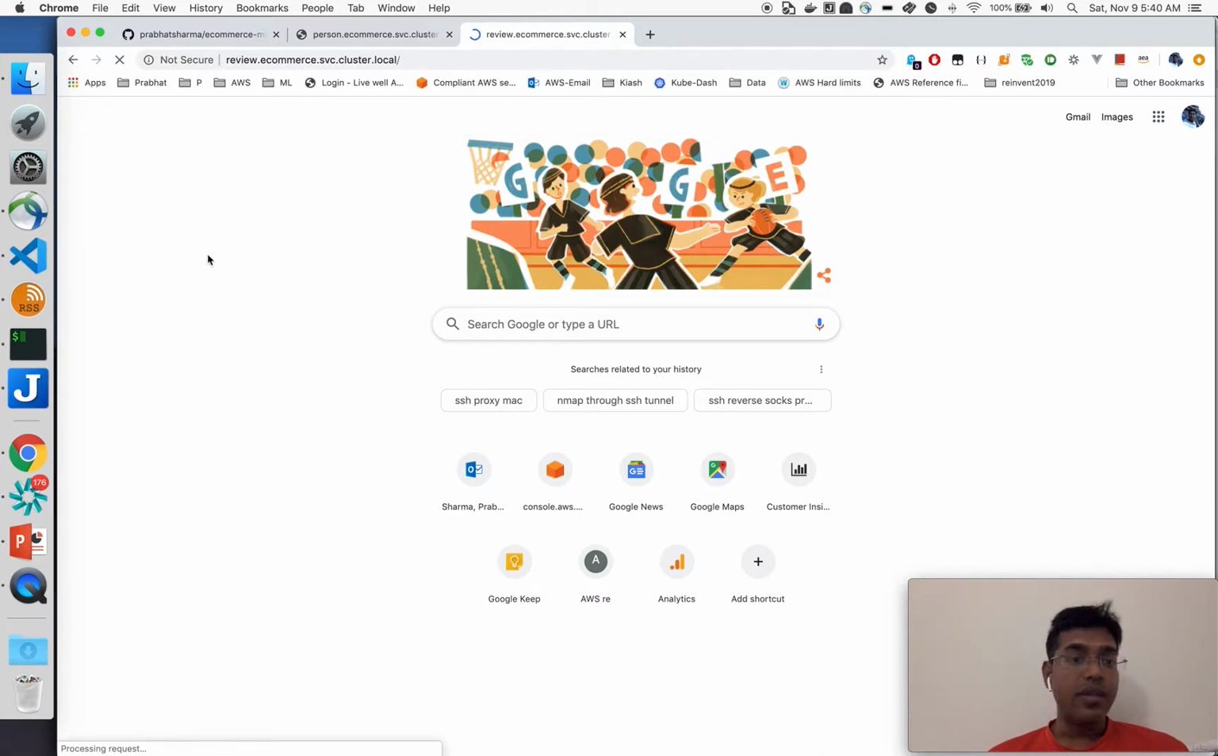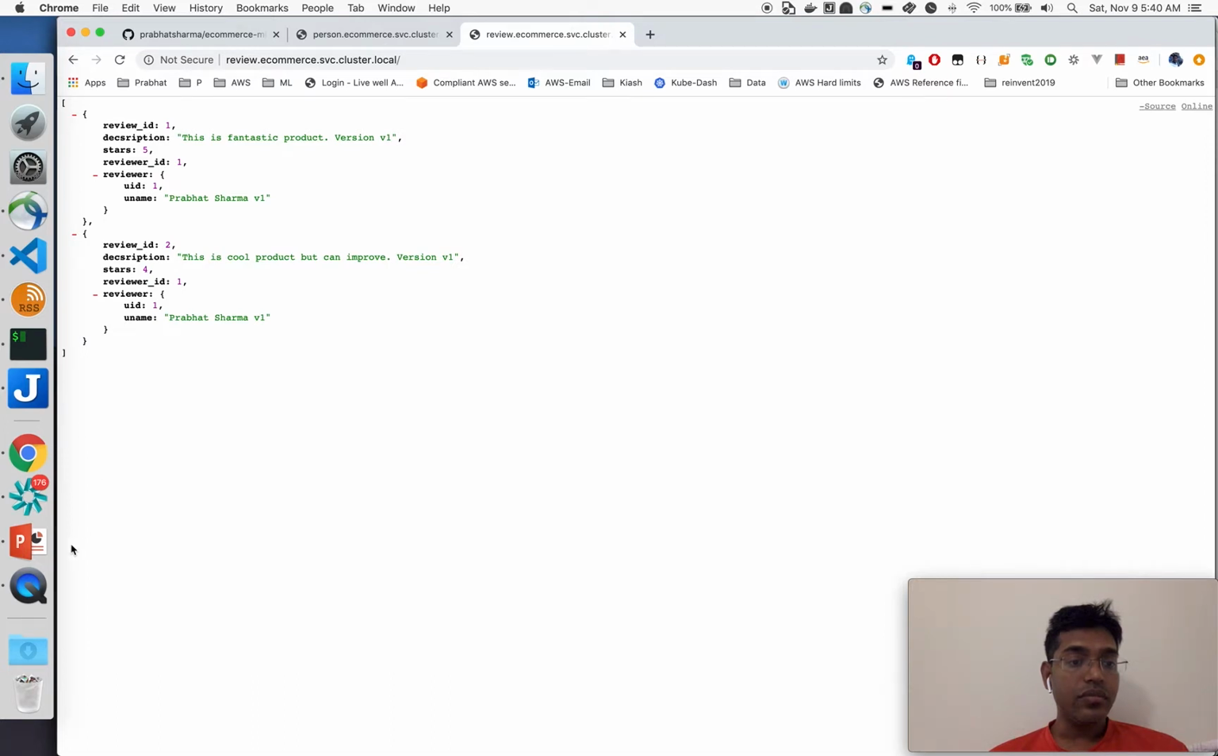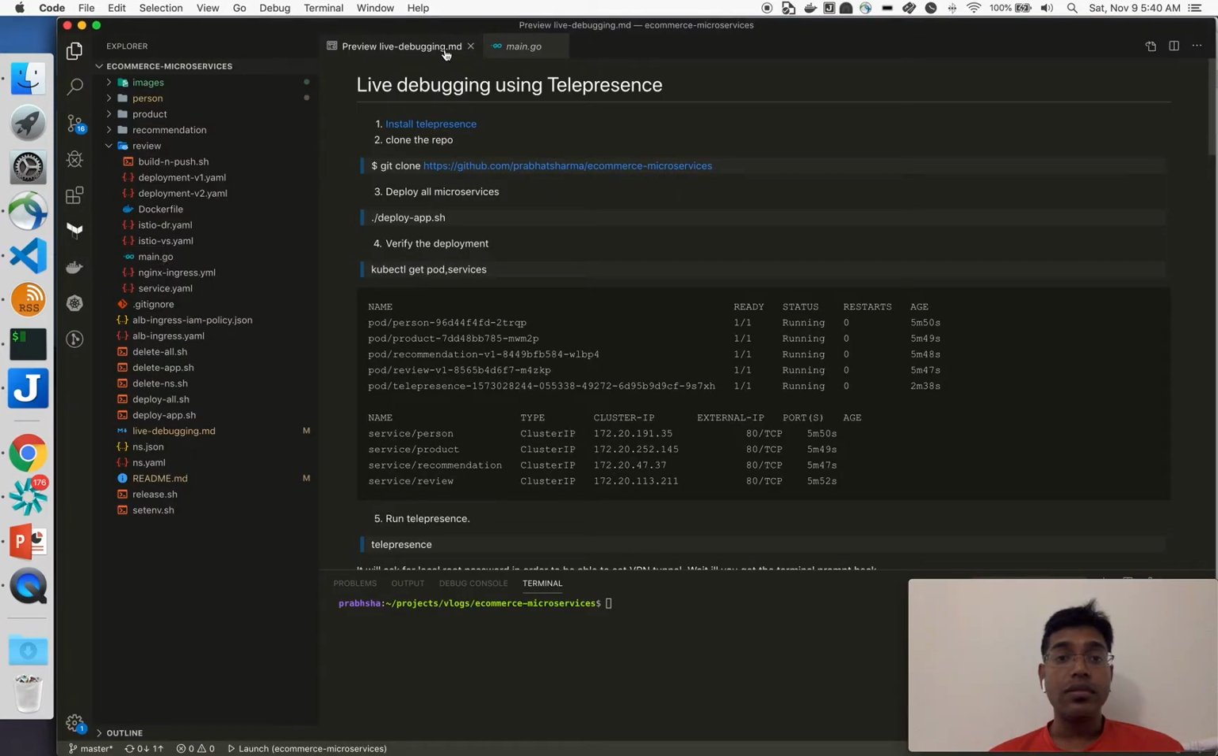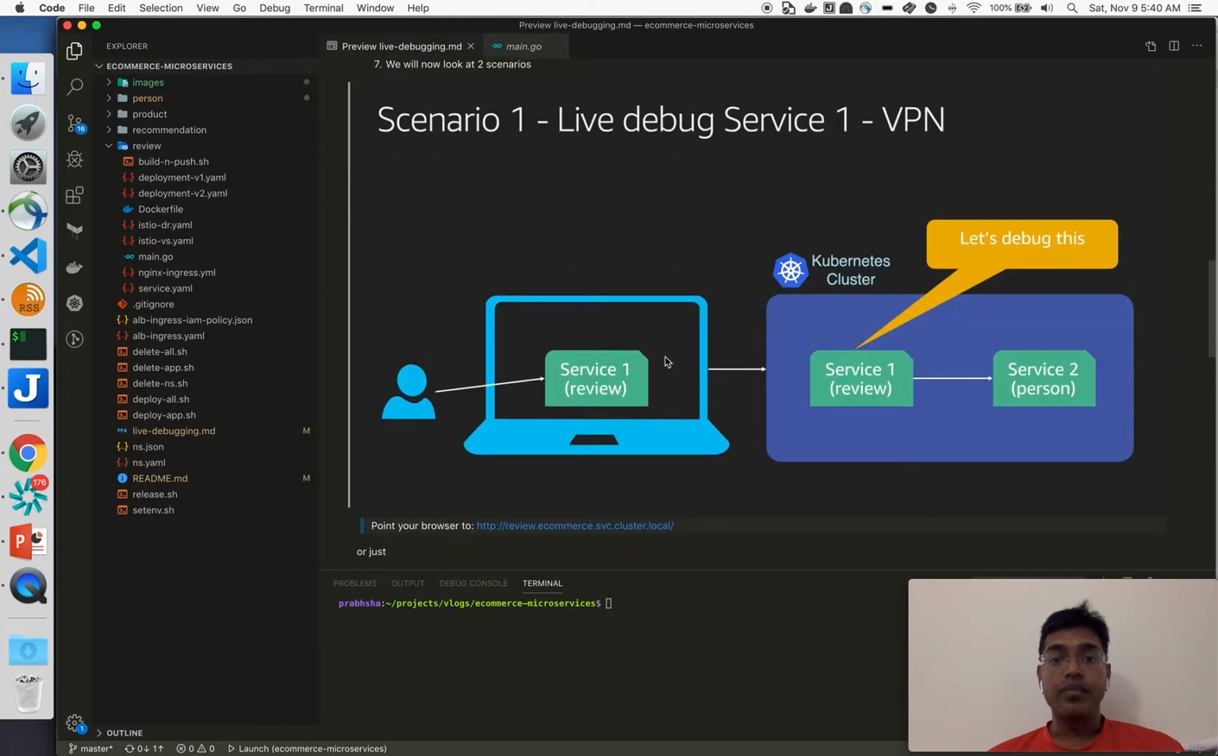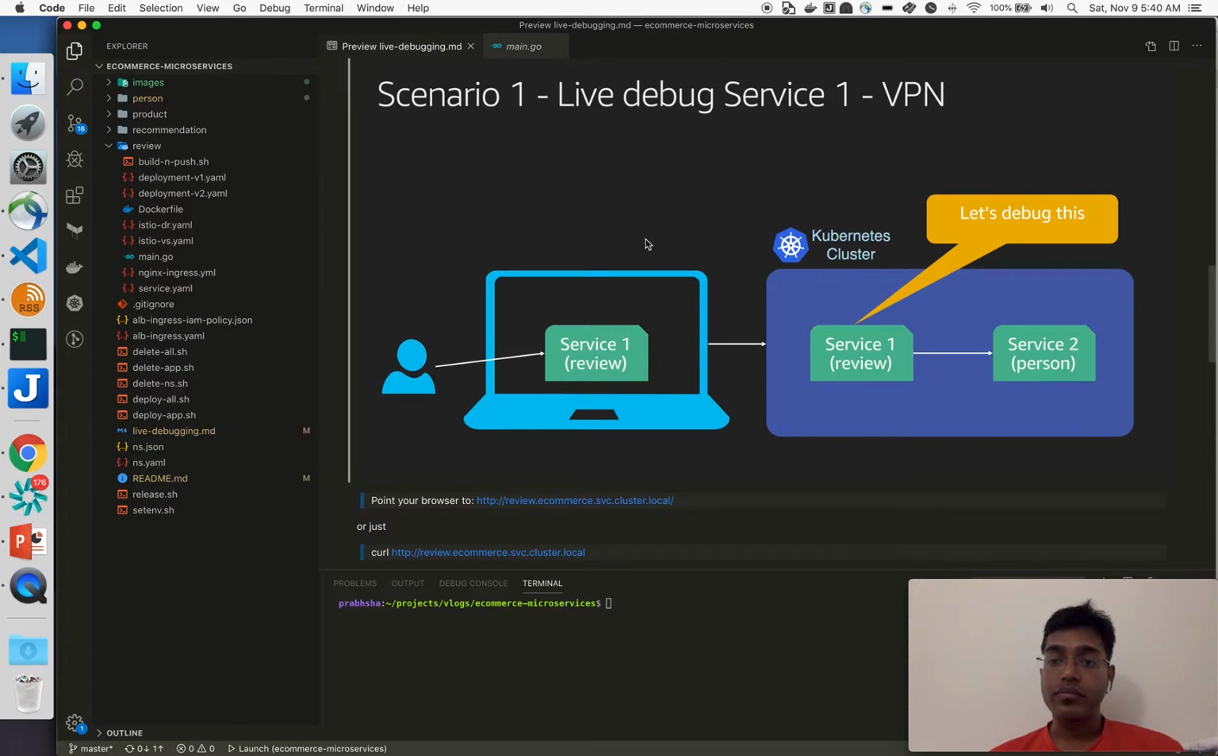Since I have a VPN connection to my cluster, our goal now is to take a look at developing and debugging the review service, which is scenario one, which needs to access service two. So when we are trying to develop the review service locally, while this particular service will run locally, it will access service two in the remote cluster. And we'll see how that goes.